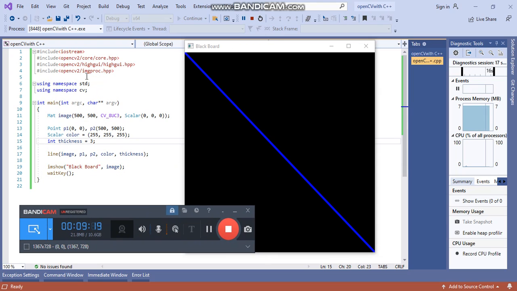So once again, I just want to recall, first include the libraries iostream, opencv2 core.hpp, highgui, and imgproc. Then using namespace std, using namespace cv, create the main function, and then define the blackboard. This image is the blackboard, and define the points, color, thickness, and use the line method, imshow, to show that.